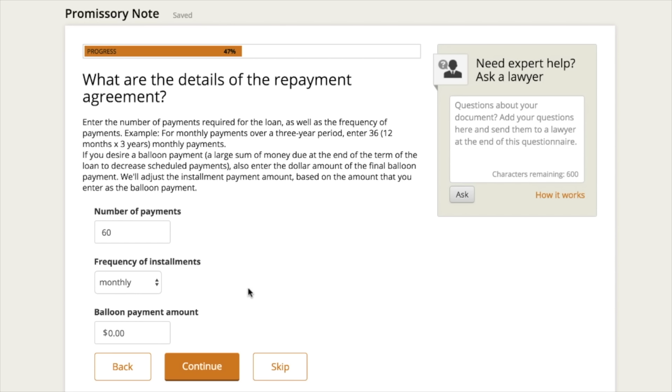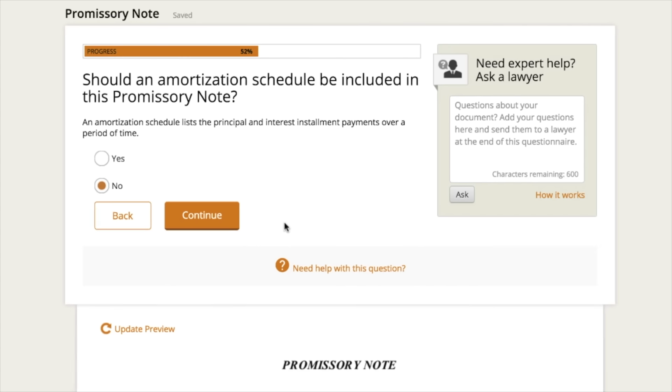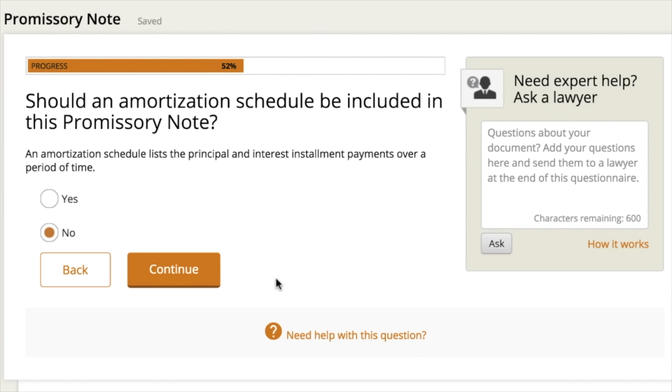In this case, I'm not going to put a balloon payment. I'm just going to have it be amortizing with principal and interest over 5 years. So that's how I'll handle this. And then should an amortization schedule be included in this promissory note?